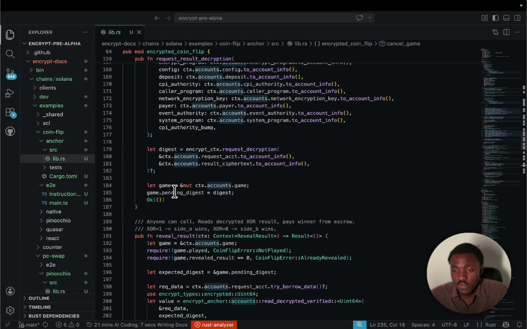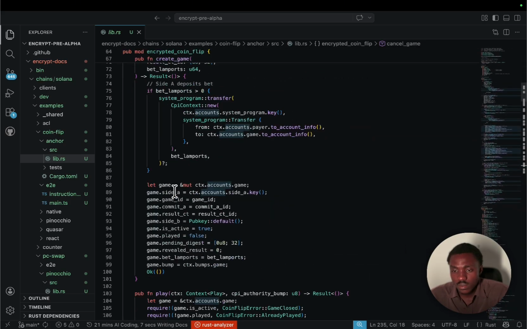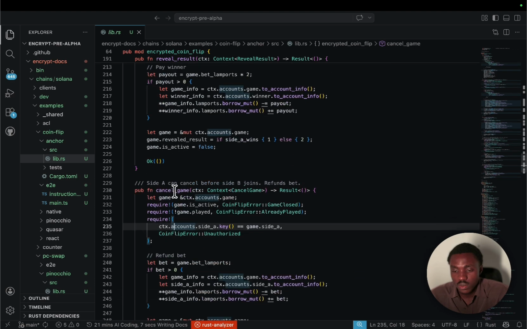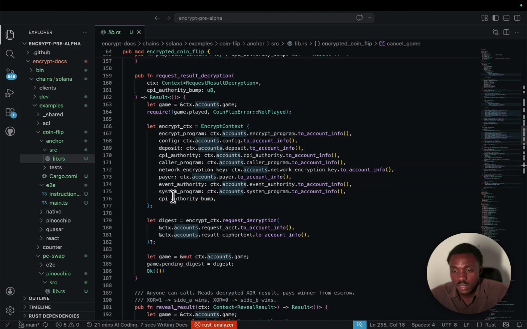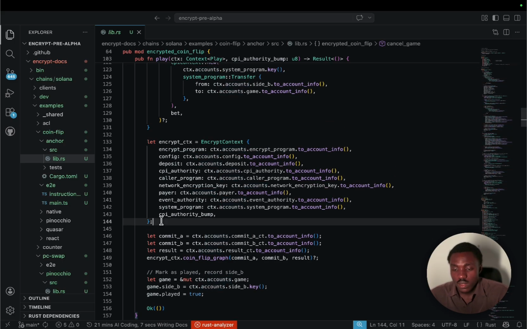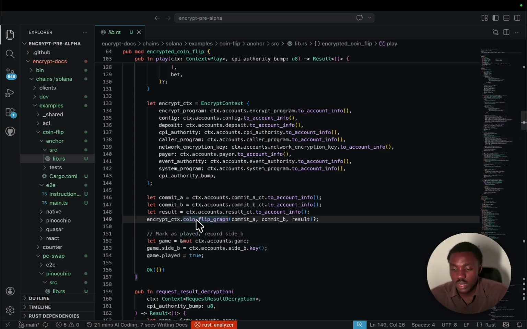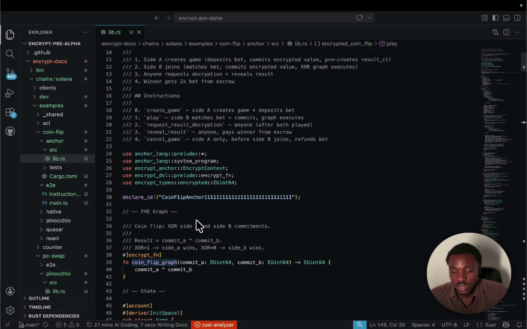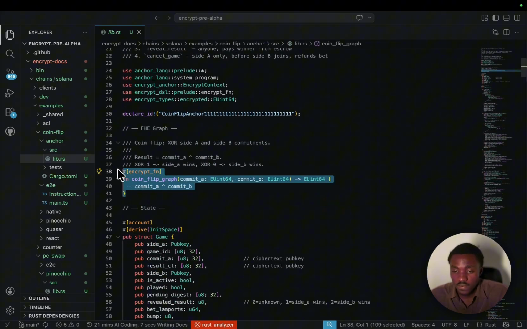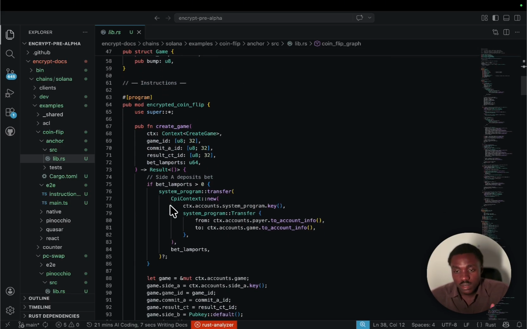This is a coin flip program. Let me search for the main game instruction. Yeah, this is the play instruction. I think this is the main instruction here. After the CPI to the encrypt program, we have where the graph is used. So this graph is where the off-chain computation happens. Remember, they are working on accounts without decrypting them. So this graph, I think it's linked to this. Yeah, this is a graph using the encrypt function macro. And this graph does computation.